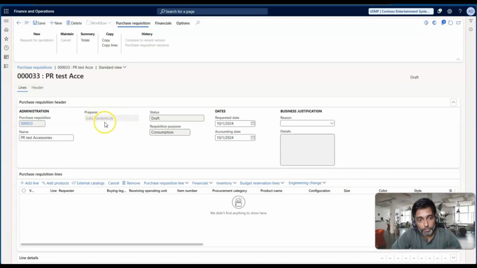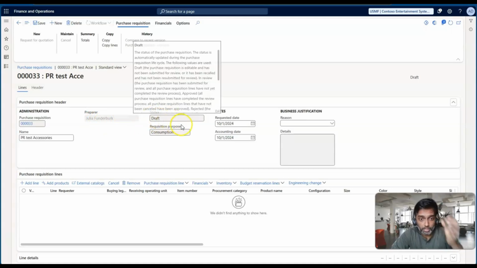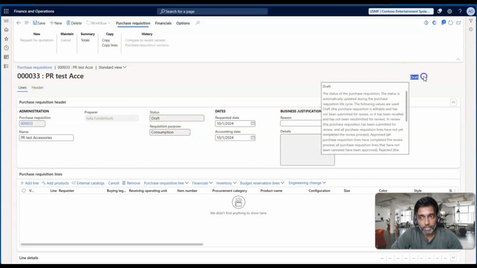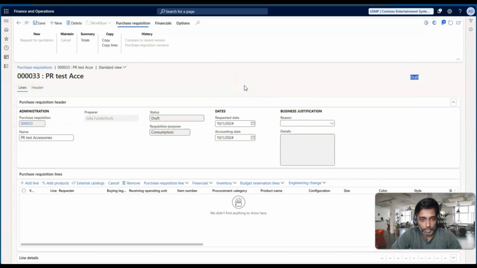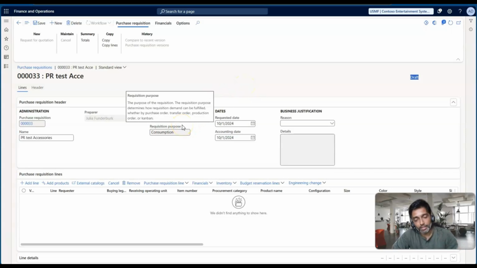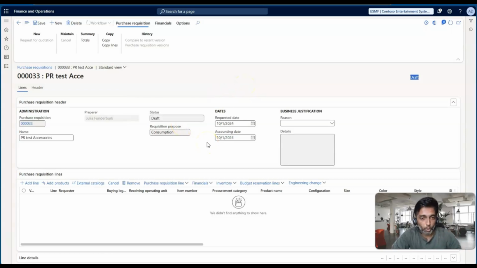So this is the preparer who is actually preparing this purchase requisition, and by default the status of the purchase requisition will be Draft. Once we submit it for workflow it will be In review and then Approved, and at last it will be Closed once the purchase document is released. And the important point here is the requisition purpose. So we have two types of requisition purposes in D365.